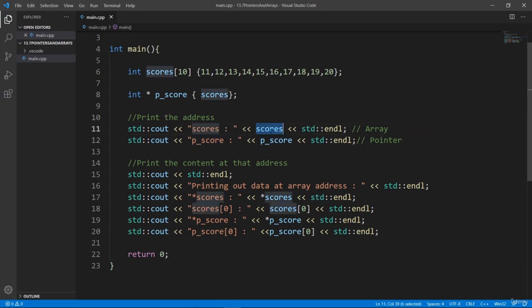If we print scores, we can treat it as a pointer, so it's going to do what a pointer does. If you print a pointer, it's going to give you an address. This is also going to give us an address. If we print pscore, this is a regular pointer, so nothing new here. We're going to get an address.